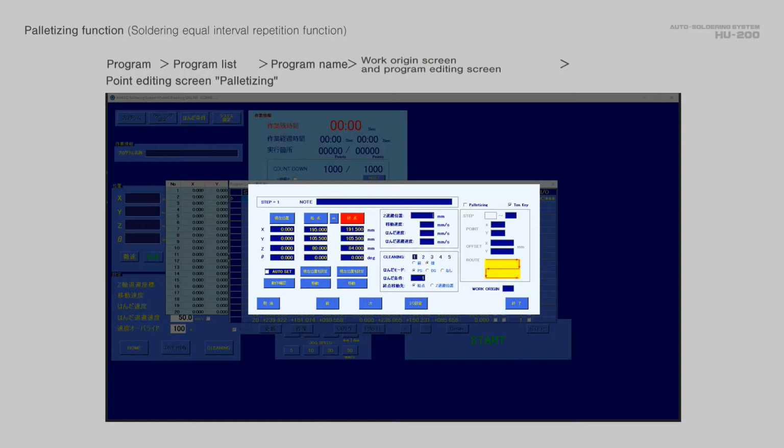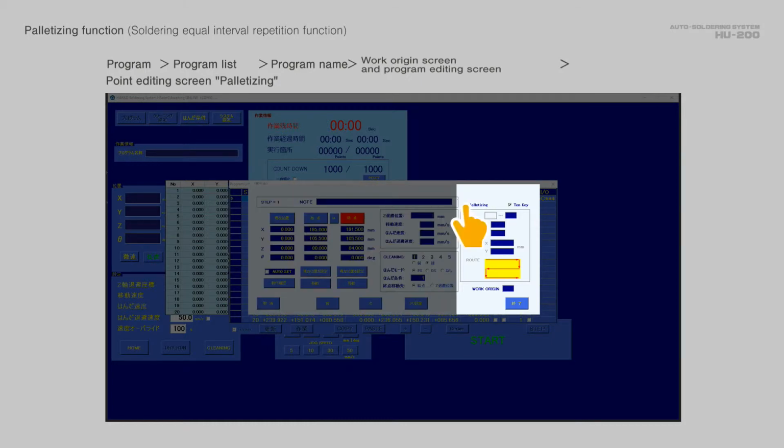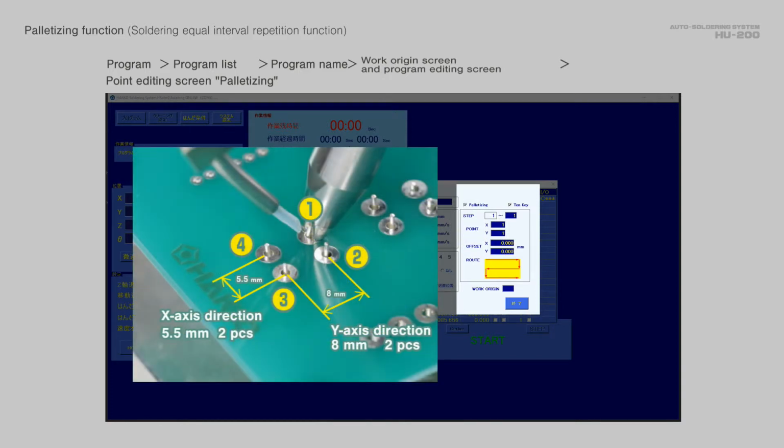Set the palletizing function. Enter a check mark for palletizing. In this workpiece, enter 5.5 for the offset value since the distance is 5.5 millimeters away in the x-axis direction. Enter 8 for the offset value since the distance is 8 millimeters away in the y-axis direction.